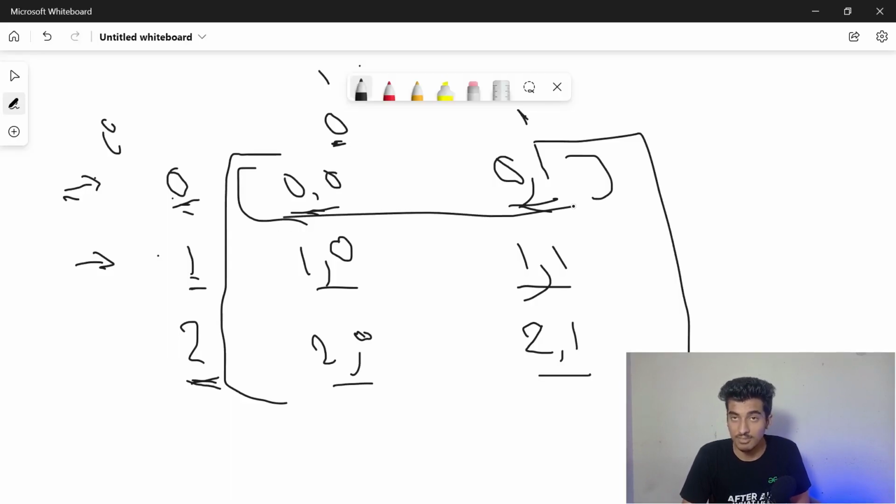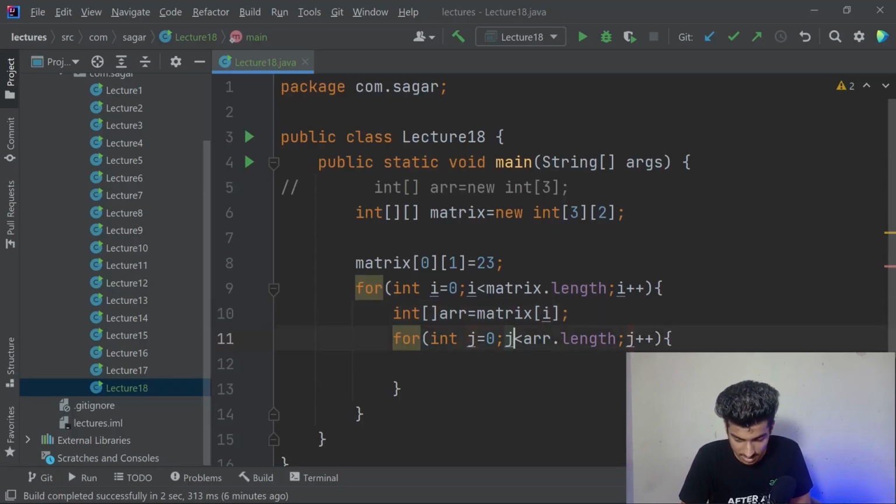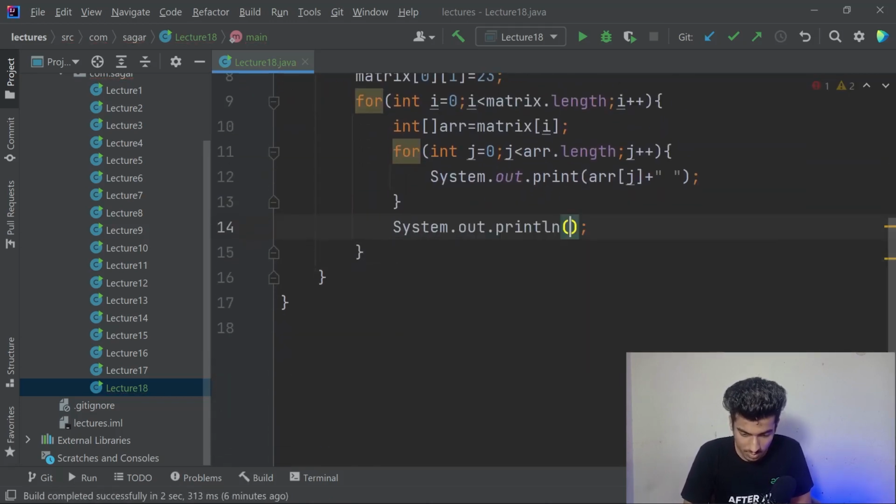So this is firstly our 1D array, and after that i will be increased. So our array will be this. After that we can traverse over it. So we can just print here arr[j], and after that I will use a space. And after this loop, I will just print a new line to differentiate all the arrays. So new line, and let me check it now.